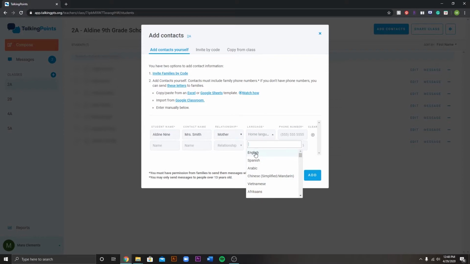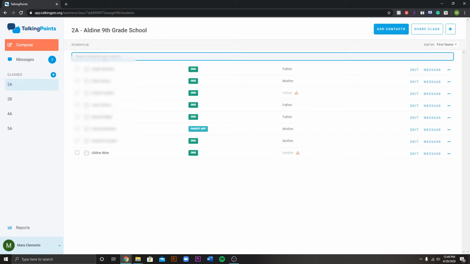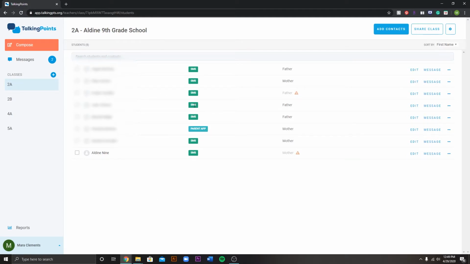And then here's where you get to pick the language at home. And they have way more than just Spanish, but Spanish is the only one that I've used on here. So you click Spanish, you put in their phone number, and you click add. So now they are going to appear in your class.